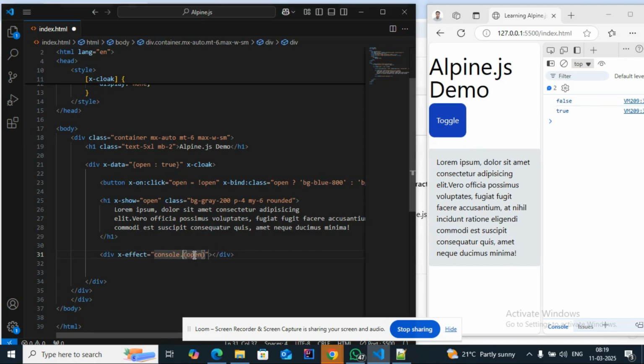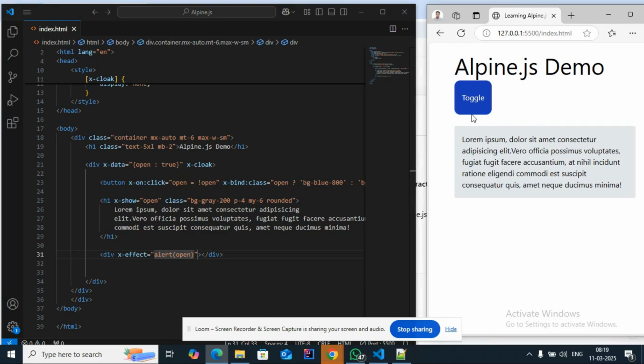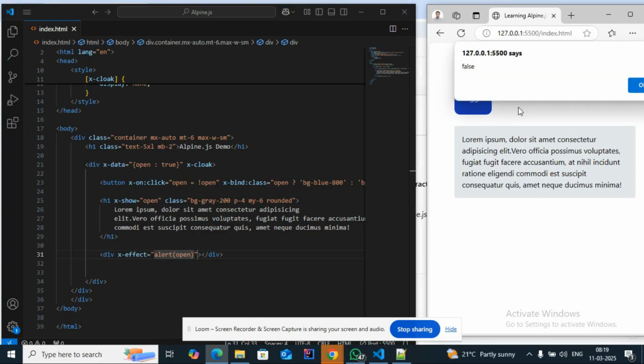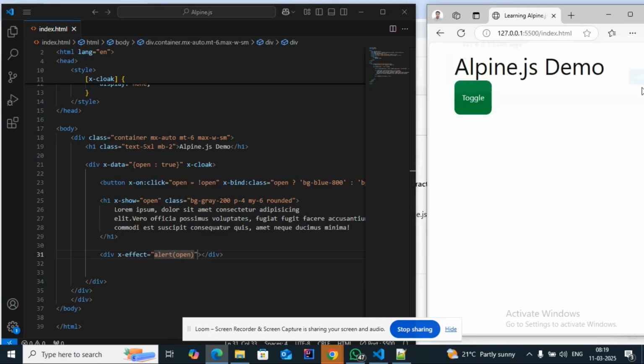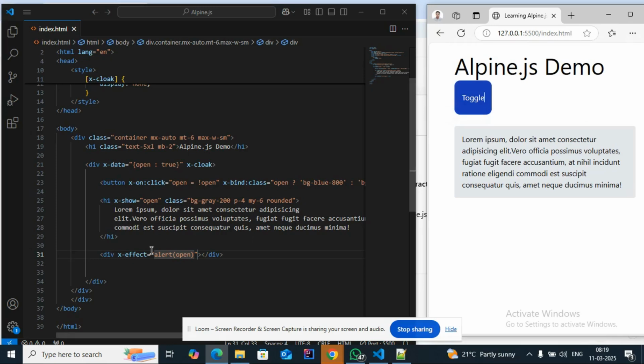So effect also we can add here, an alert also. Once we click, it will show false. Then if we click again, it will show true, like this.